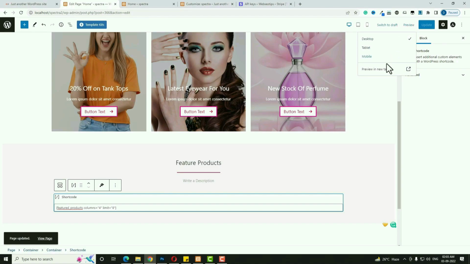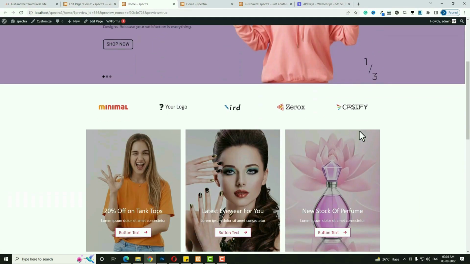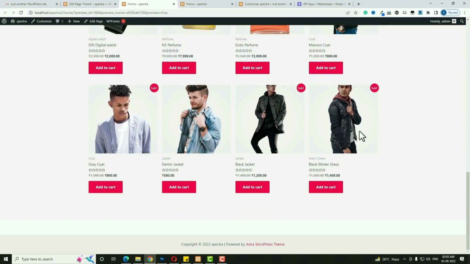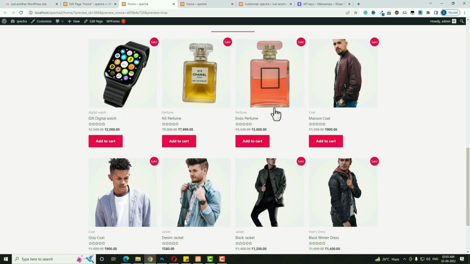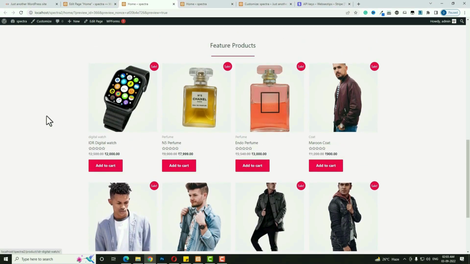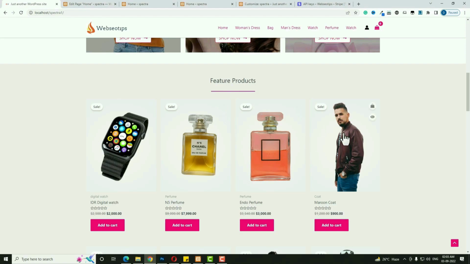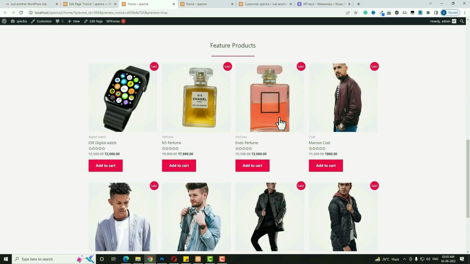So click in this, and let me click in the preview in the new tab. So here you can see all the feature products. So as you can see, I wrote there total 8 product, and in a single row there should be 4 column. It's coming perfectly. So now you can think the images are not coming in full size. As you can see, the height of the image is quite larger compared to this one. So we can fix that easily.